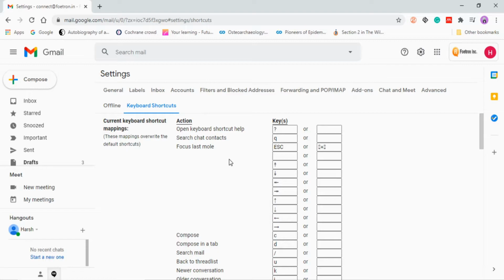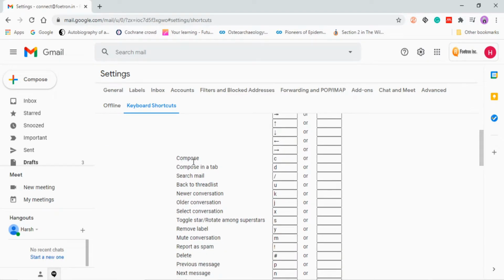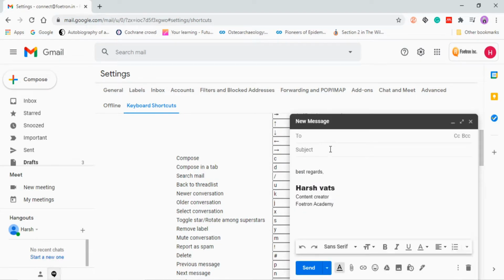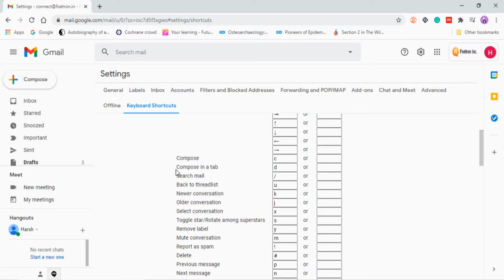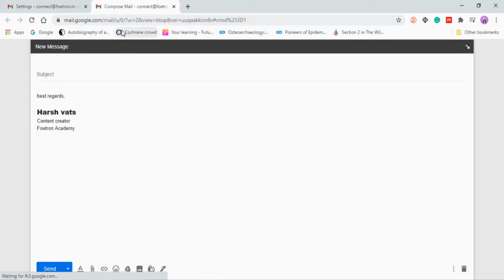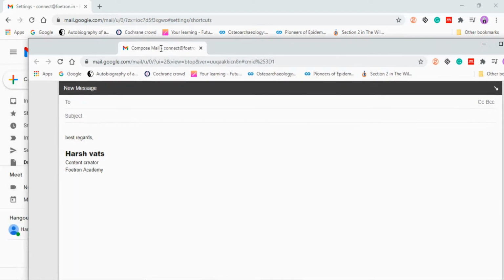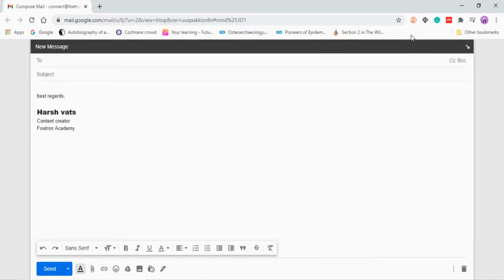For the last message, you can click on ESC, and it will go to the last message. For compose, we have to click on C. So now you can see when we click on C it is compose. Just remove this. After that we have compose in a new tab. Click on D. You will see there is a new tab that opens up, and it gives you an option to compose there. You can drag this into your new tab also.